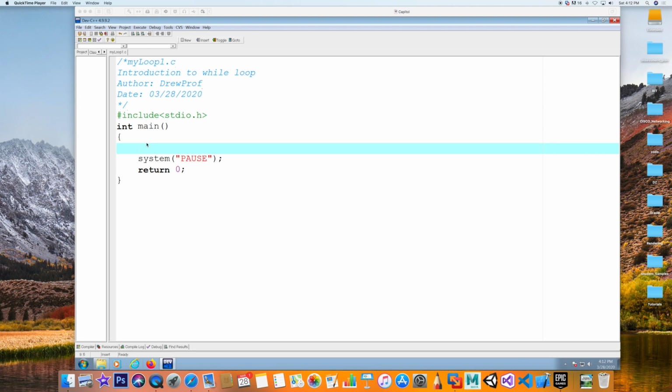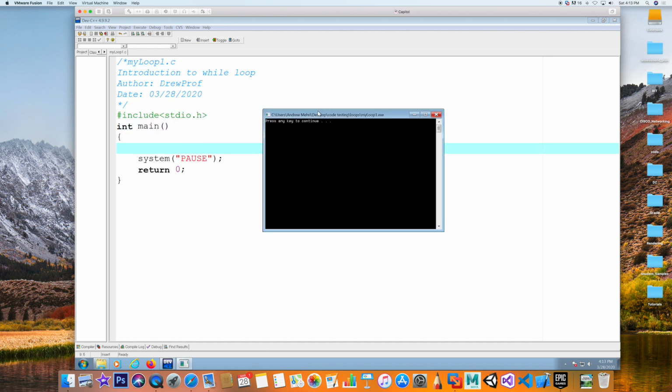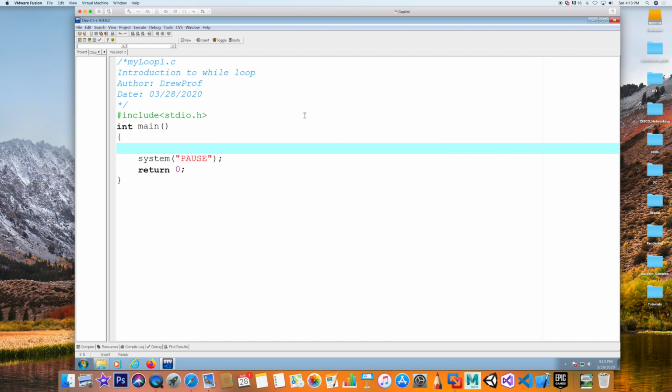For this exercise, we will investigate how to write a while loop in C. In future exercises, we will investigate the do while loop, and the next one will be a for loop. So now let's stay focused on a while loop. Let's say this is my main function. Right now, if I compile and run this, it will simply say press any key to continue, as seen here. So nothing much in terms of logic or any special instructions.